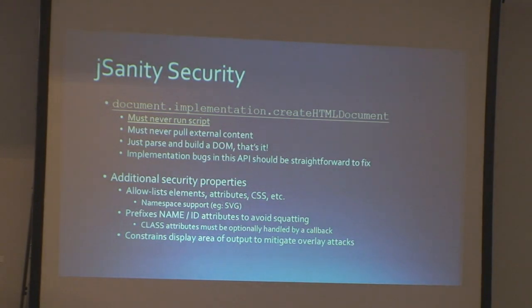So let's talk a little bit about this API, create HTML document. We need to make sure that this API must never run script, and it must never pull external content. Those are the two basic security guarantees that the entire sanitizer really relies on. We really just want this API to parse and build a DOM, and that's it. Implementation bugs in the API should be fairly straightforward to fix, because these are fairly straightforward guarantees. I do want to talk about some additional security properties, just breeze through them really quickly.